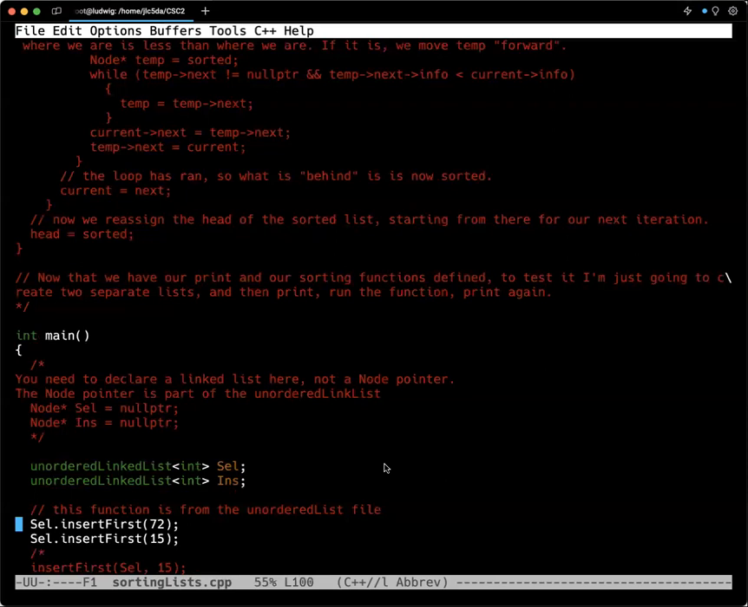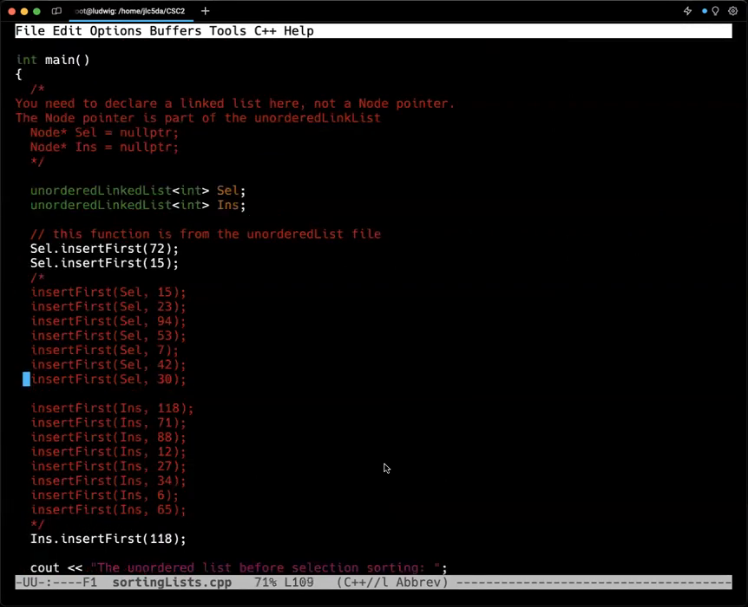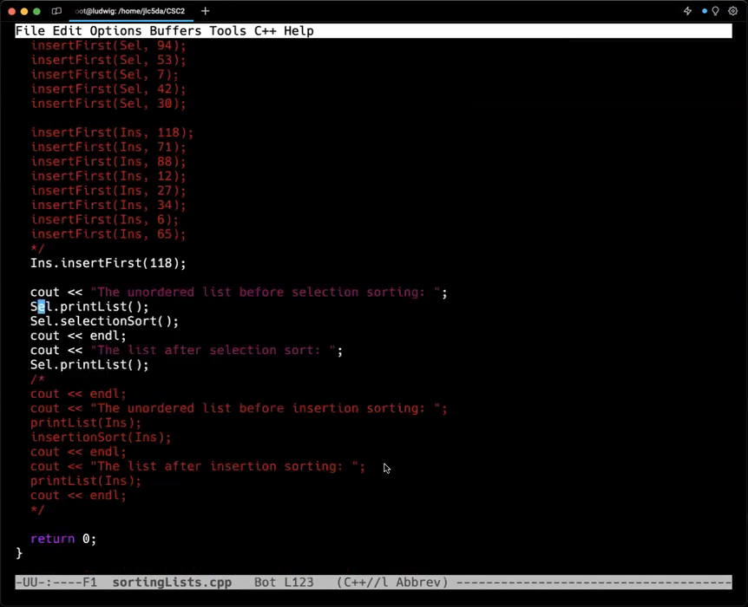So instead of doing select or insert first with the SEL as a parameter, doesn't work that way. It's SEL dot insert first, okay? So you should be able to insert all the first ones like that. Same thing for the INS, okay? And then down here, the selection sort wasn't giving us any trouble, so I assume that's okay. But you need a print list function. You need to put that inside of the unordered linked list, okay? And just look at your other functions and see if you can get that one worked out, okay?